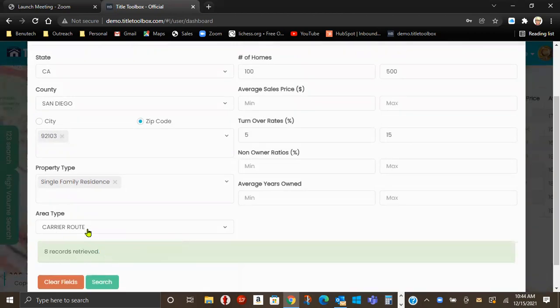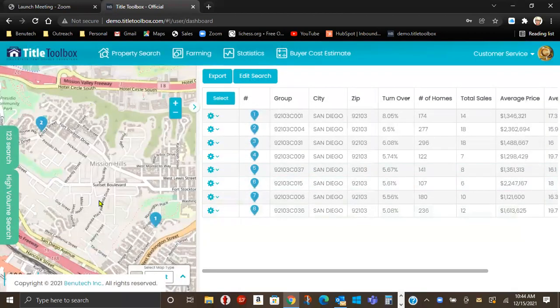So I have 8 carrier routes. Here they are, map on the left. The carrier routes, these are not properties. These are carrier routes. And the size of the carrier routes are a little bit smaller, but still significant. So you do have a very good turnover here in this zip code. 8% drops down to 6%.